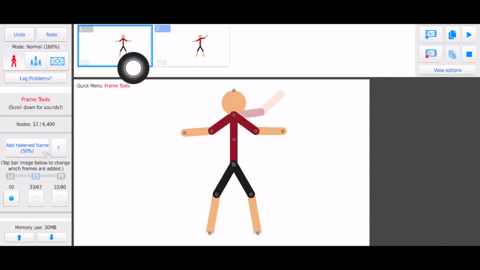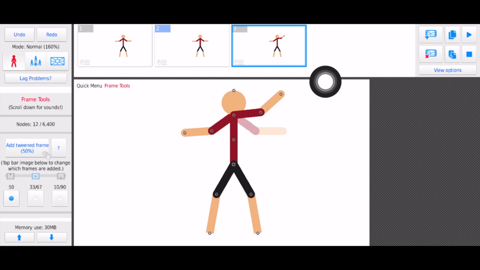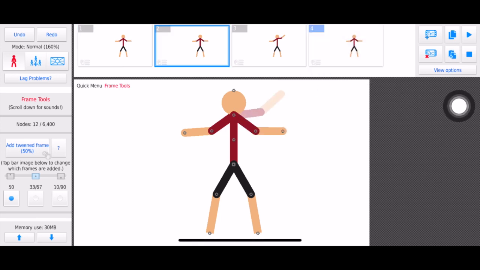Let's say I wanted to copy and paste this frame. So we copy this frame, and now the paste button is available. You see it light up, and you can paste it whenever you want. It pastes in front of the previous frame.